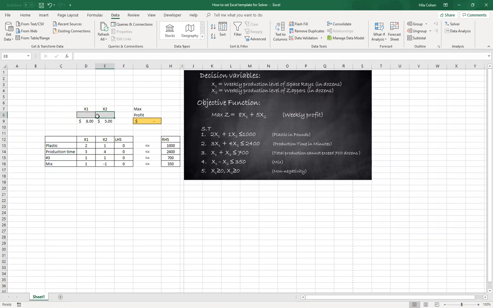D8 and E8 will represent our decision variable cells. Once it is solved, we'll get the values. We can see that G9 represents the objective function. You can see that we have a formula inside a function to calculate the objective function. We have our left-hand side constraints, and you can see that we have the formulas or functions that calculate the left-hand side of the constraint in each of the cells. And also we have the constant values on the right-hand side for each constraint.